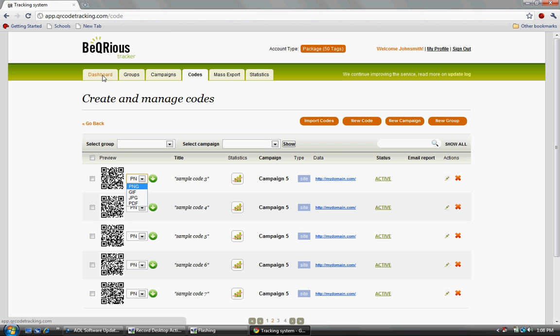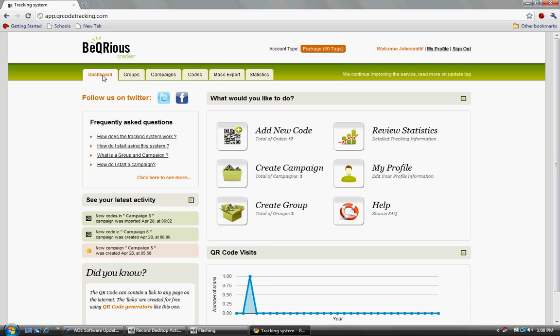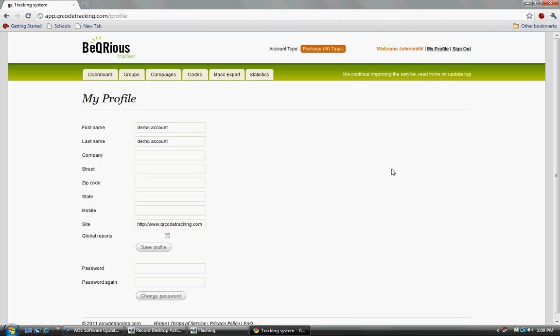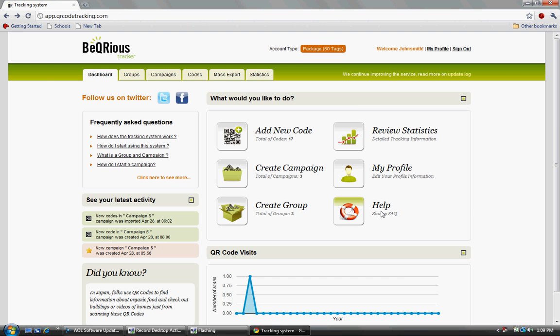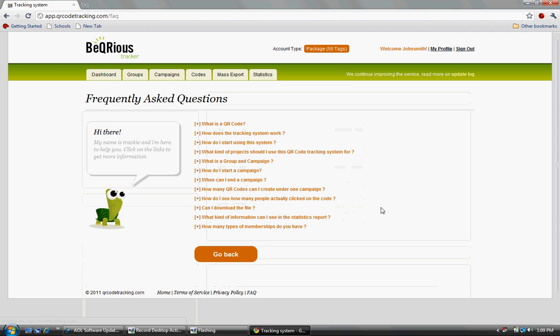Finally, moving back to the dashboard, if you scroll over to the top middle of the page, you'll notice that we do have other options. You can click onto the My Profile section of our webpage, where you can go ahead and enter in any personal information that you'd like to in regards to your account. And most importantly, we have our help icon that you can click onto, where you're going to there meet Tracky, our curious turtle, and he can help you with any frequently asked questions that you may have.